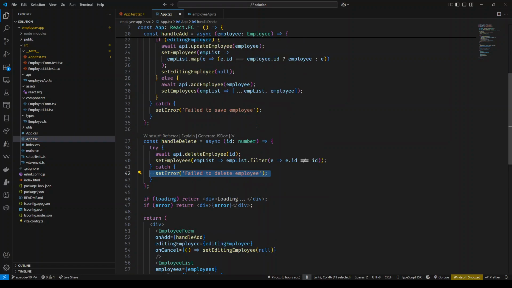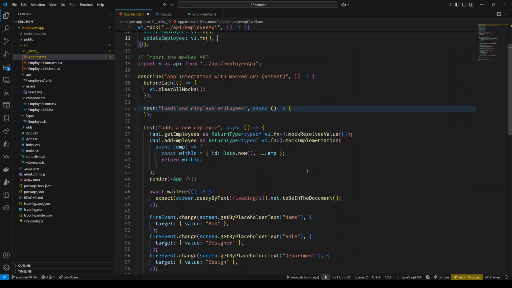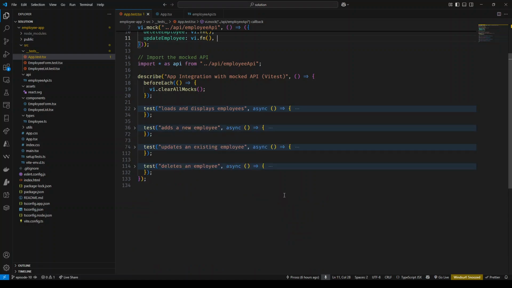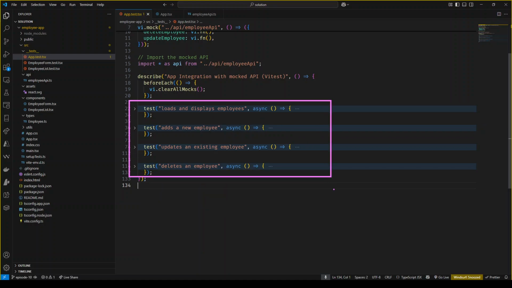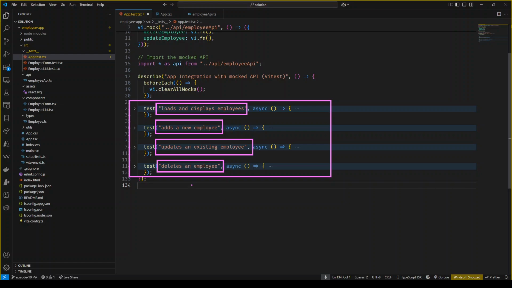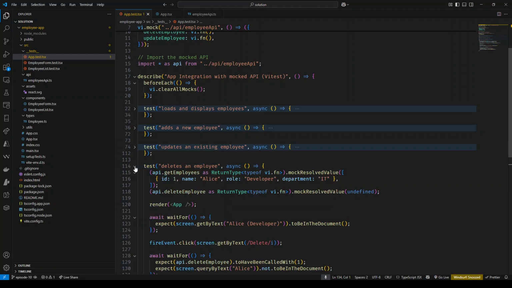These messages. So if you take a look at the tests that we have right now, what is happening is that we are only covering the success cases. I mean, the happy path of the CRUD operations. So we are checking whether the employees are showing correctly, adding an employee works correctly, updating an employee works correctly, and deleting an employee works correctly. We do not have any tests for when the operation fails.